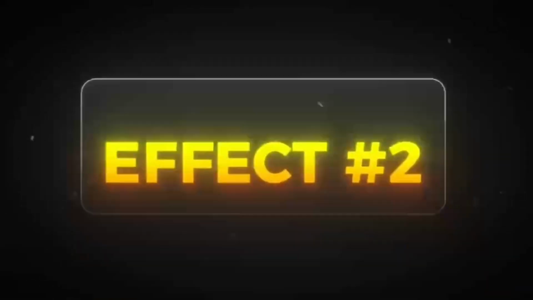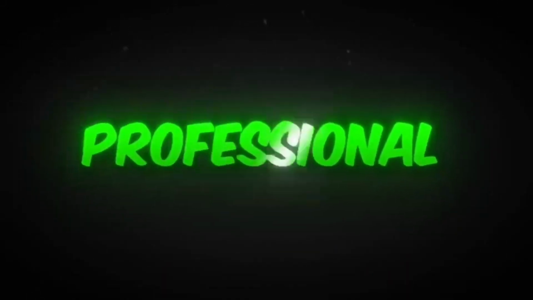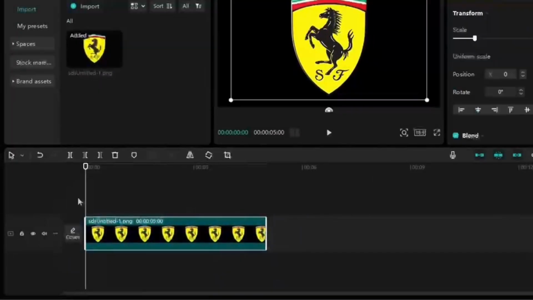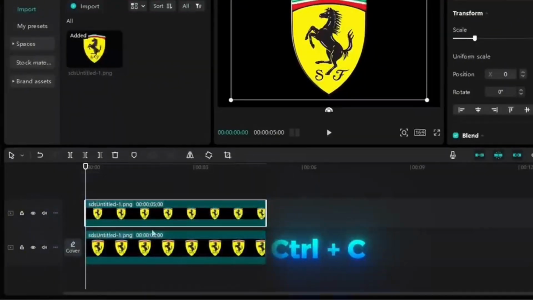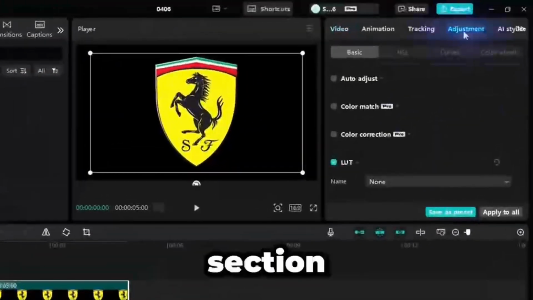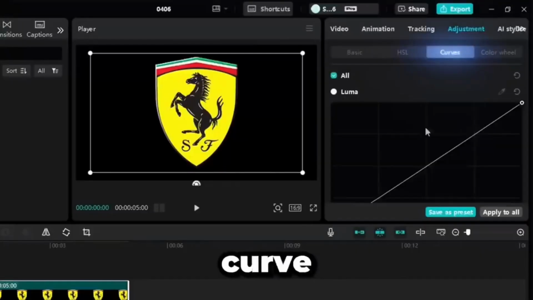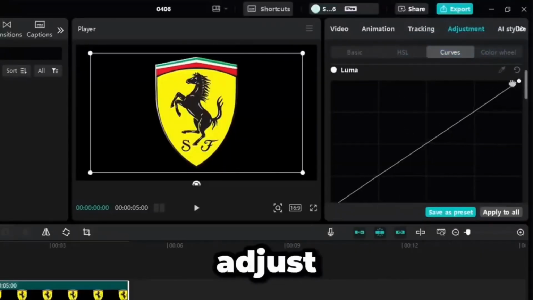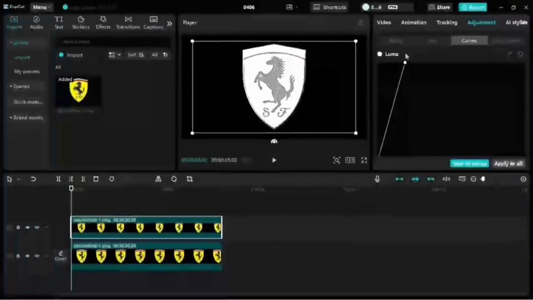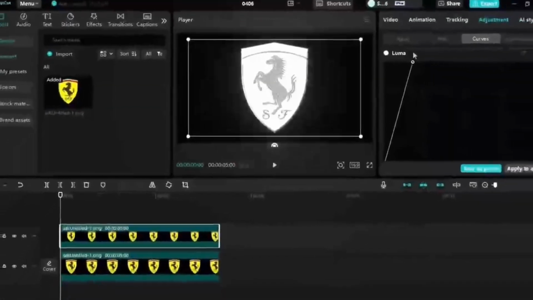So our second effect is the light sweep effect. This effect makes even boring objects look clean and professional. First, I add my clip to the timeline and make a duplicate by pressing Ctrl+C and Ctrl+V. Then I go to the adjustment section of the duplicated clip and click on the curve tab. You'll see a white graph at the top. Adjust the graph like this. After tweaking, the object turns bright white, which looks awesome.